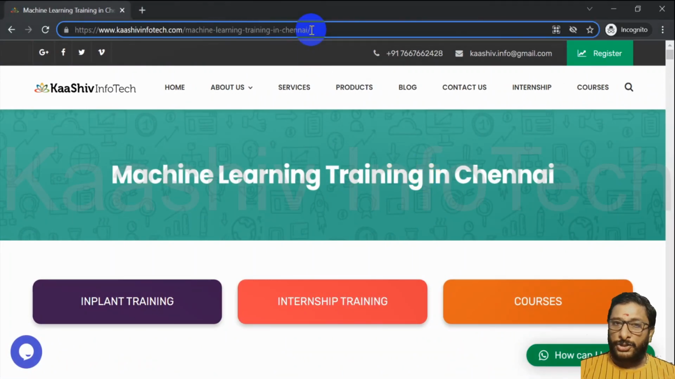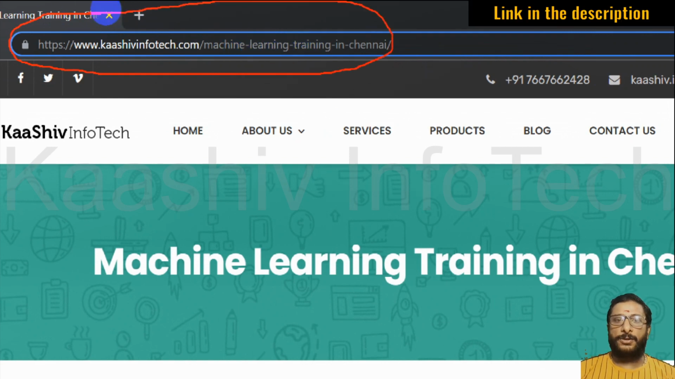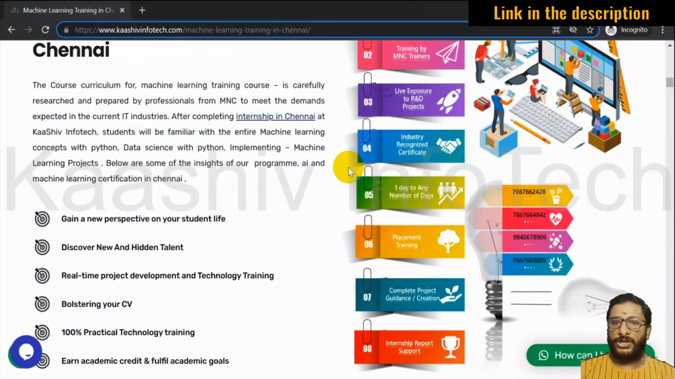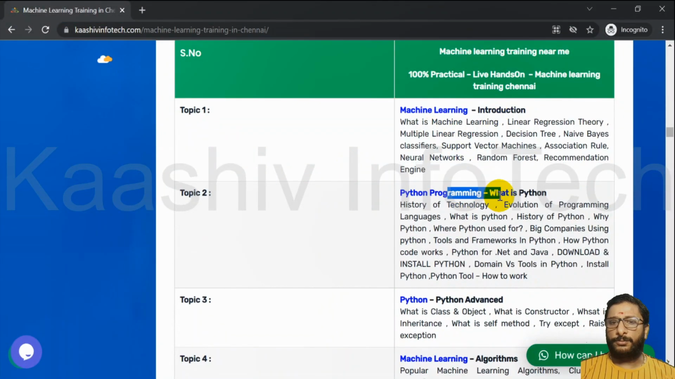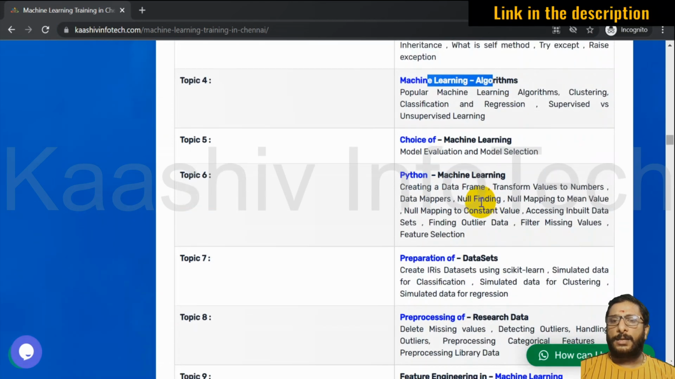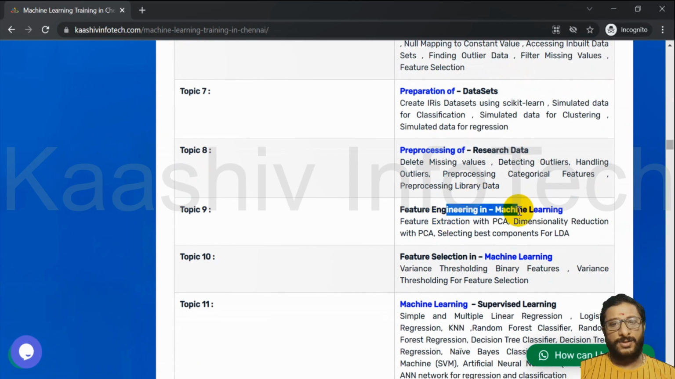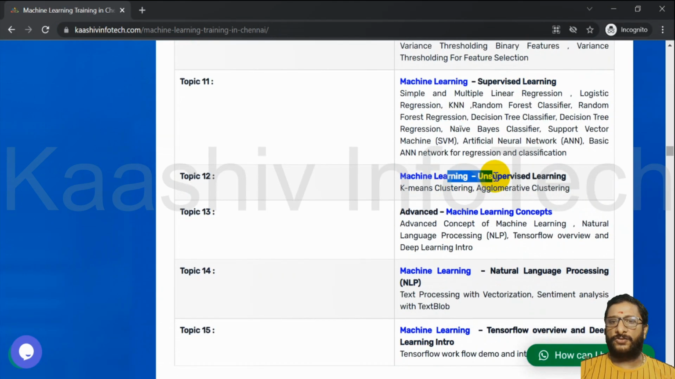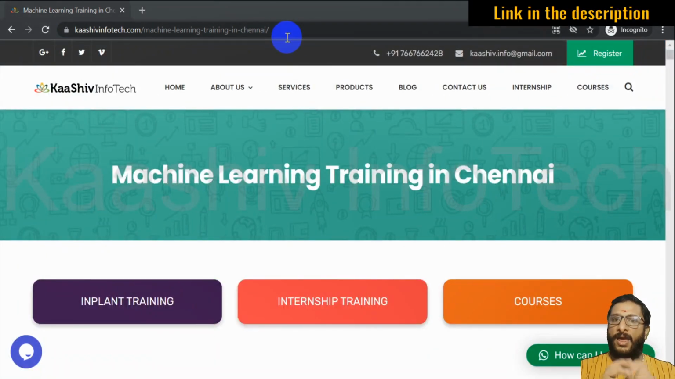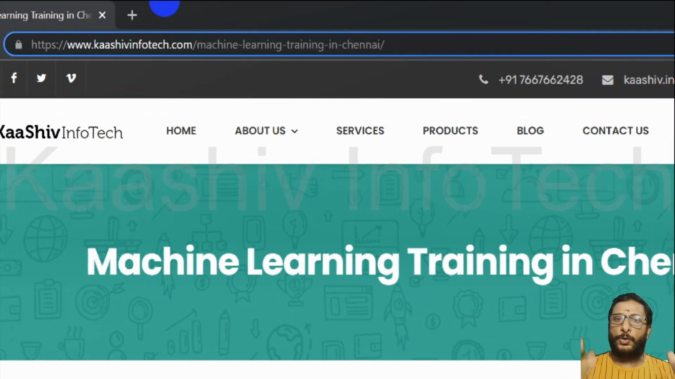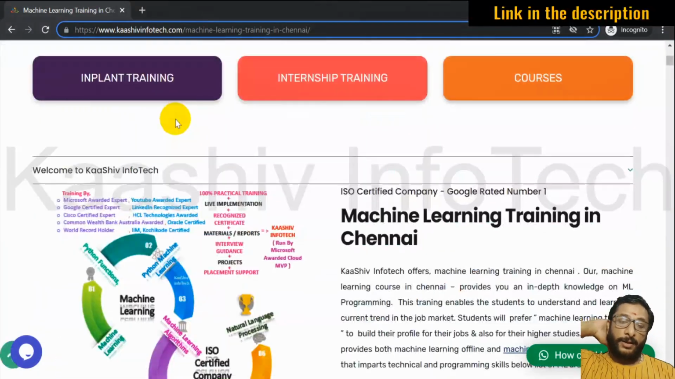So what are the things I need to learn in machine learning, sir? Here is the one. Just go to kashivinfotech.com, machine learning training in Chennai. Just scroll down to the bottom. You are able to see introduction, the Python programming basics, advanced, algorithms, and a choice of algorithms, machine learning, preparing the data sets, research data and algorithms, feature engineering, feature selection, supervised learning, unsupervised, machine learning concepts, NLP, and everything. These are the areas you must learn under the field called machine learning. Start learning under this field.